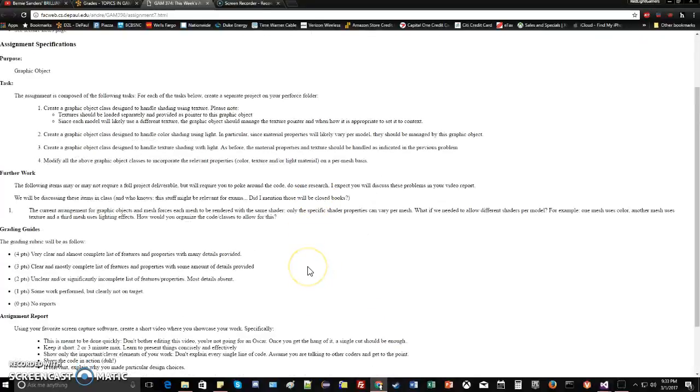And then in terms of further work, the current arrangement for graphic objects and meshes forces each mesh to be rendered with the same shader. Only the specific shader properties can vary per mesh. What if we needed to allow different shaders per model? For example, one mesh uses color, one mesh uses texture, and the third mesh uses lighting effects. How would you organize code classes to allow for this?